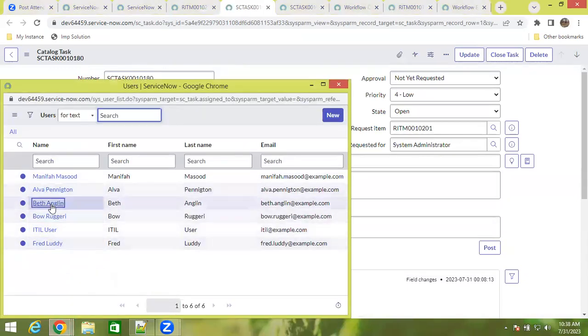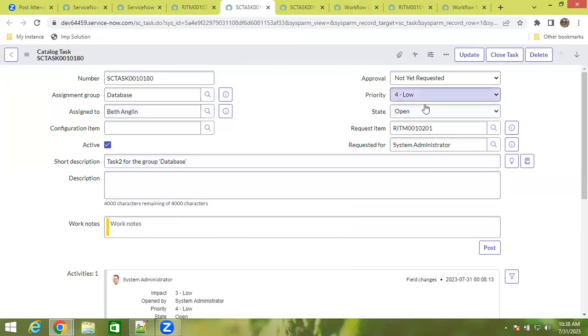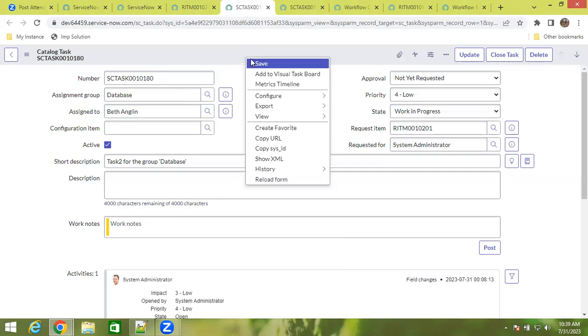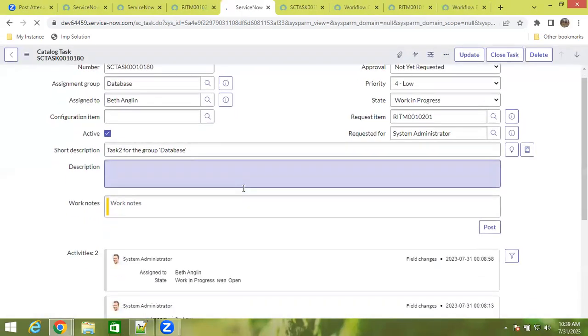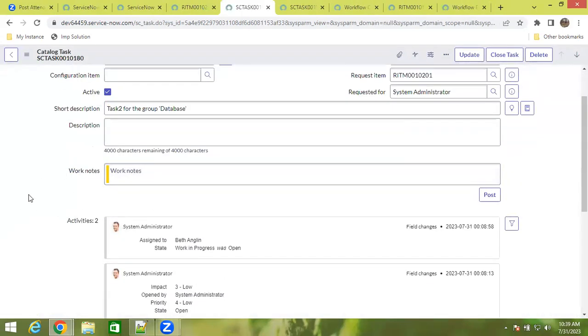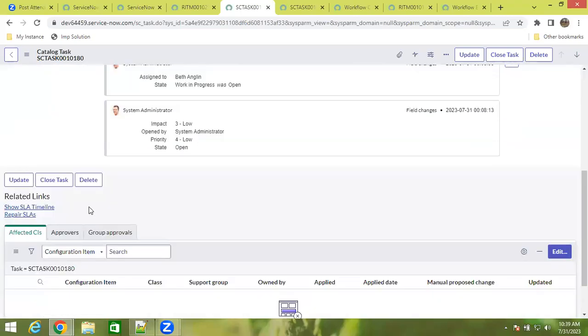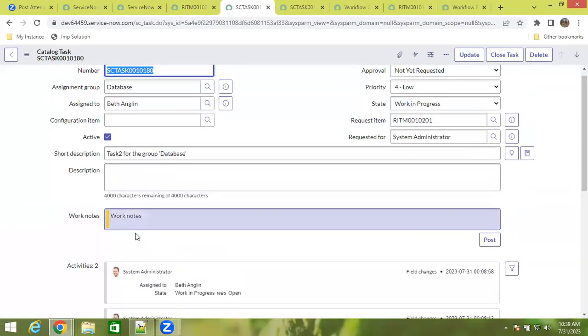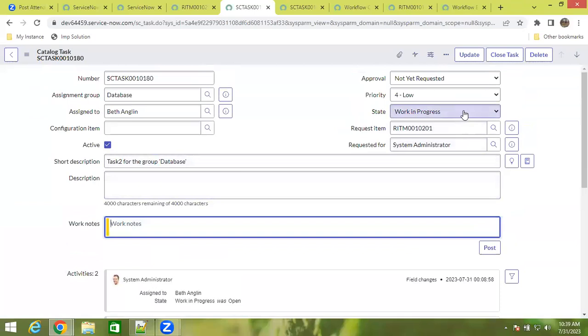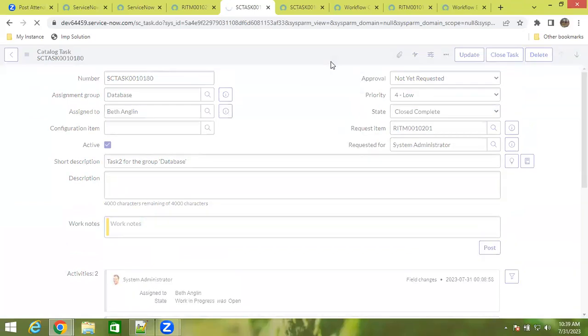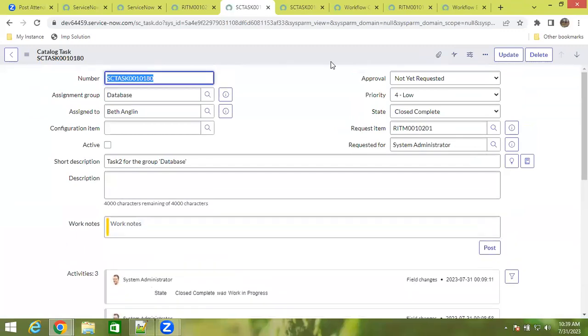So this one of the members can pick this up and he'll change the status to work in progress once he starts working. And then he'll provide the update. You're not seeing any variables here because we did not add them. He'll post his updates here, the work notes, and then he'll complete it. Getting it? Completed it. Refresh the workflow.